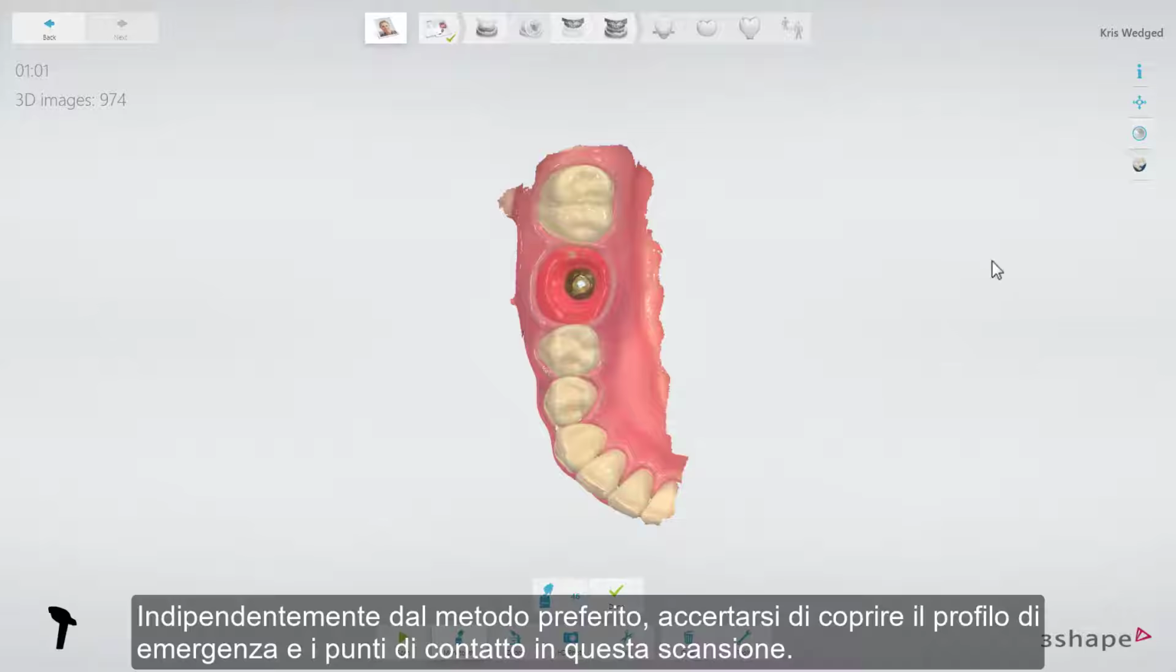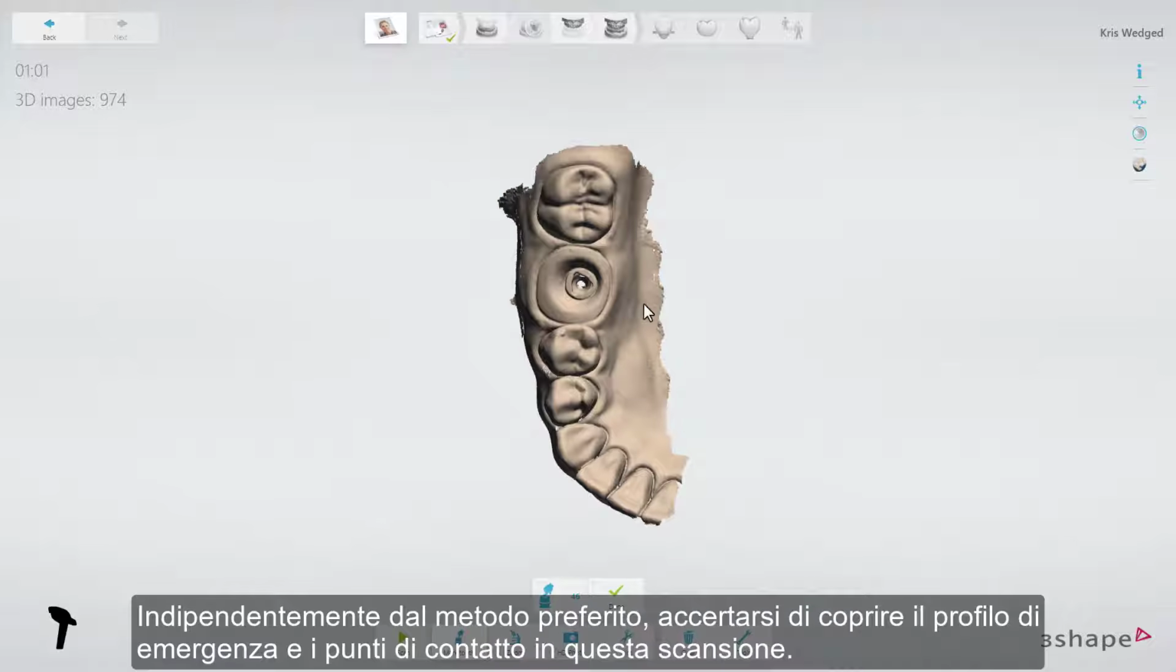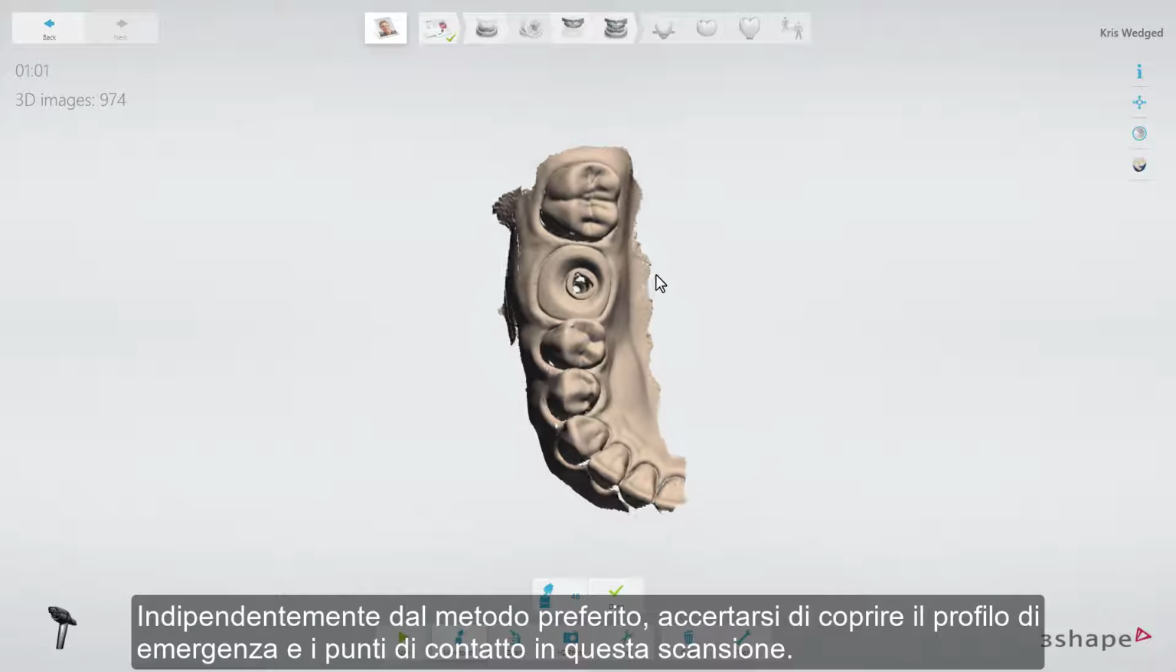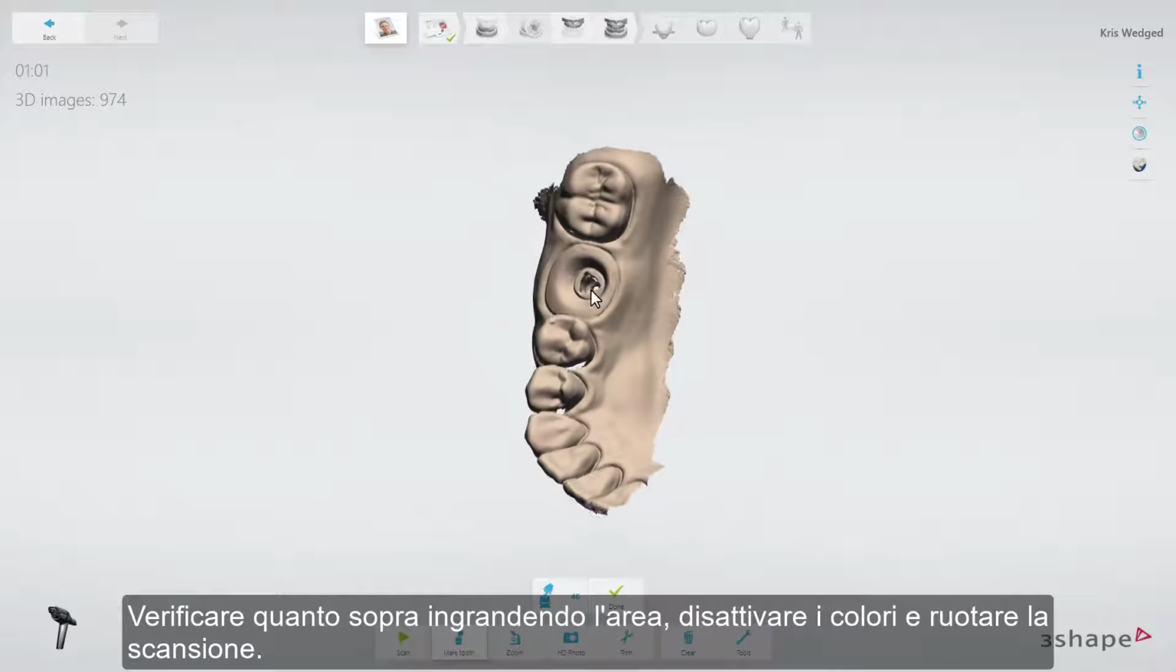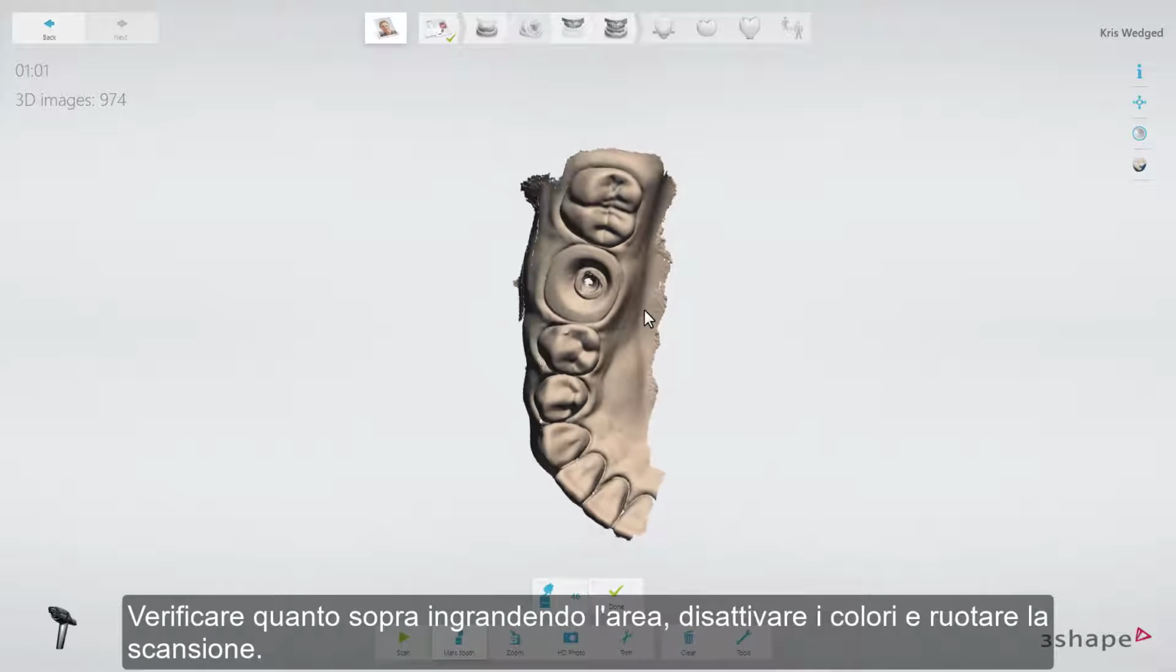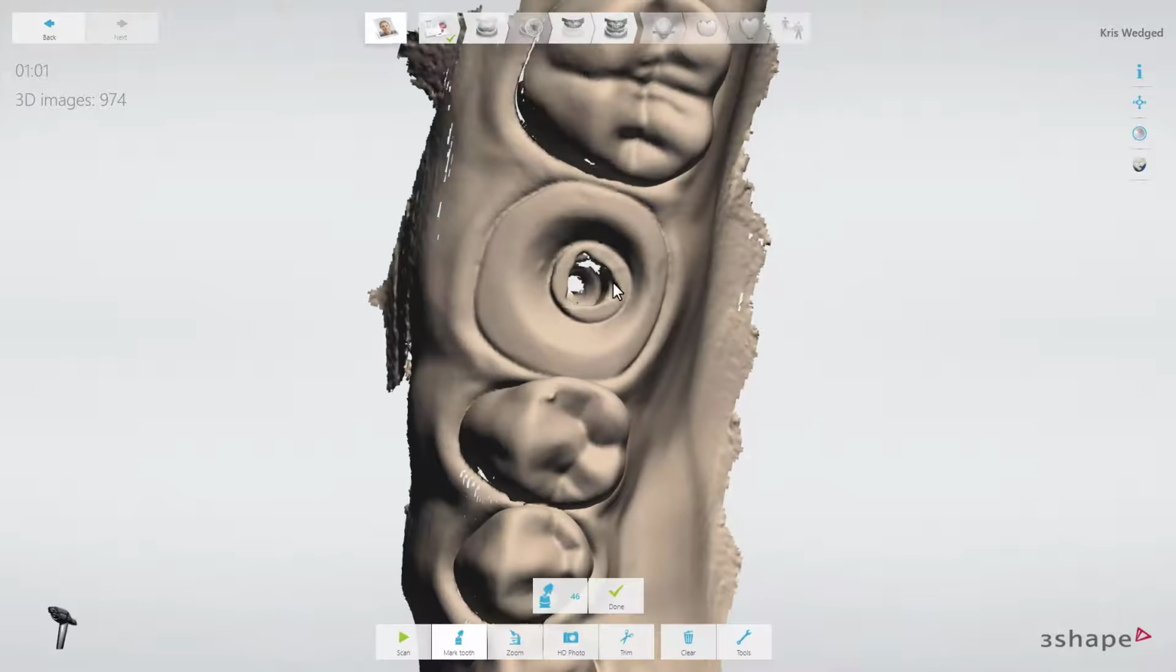No matter which method you prefer, make sure that you cover the emergence profile and the contact points in this scan. Verify this by zooming in on the area, turn off colors, and rotate the scan.